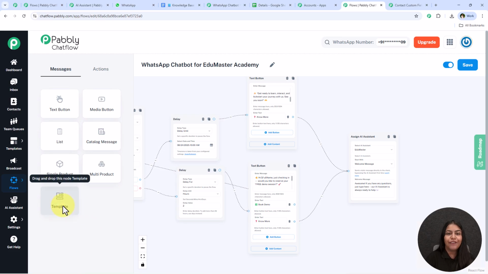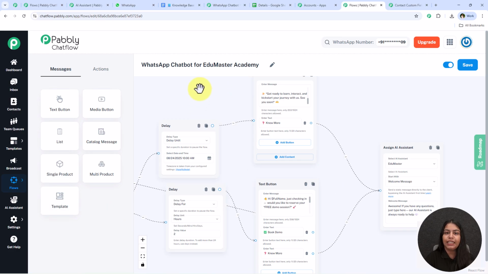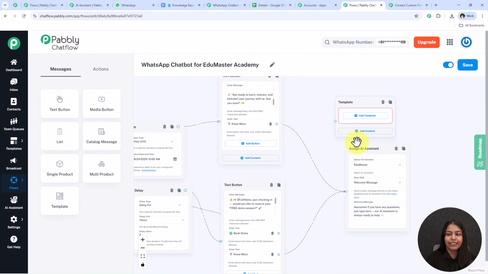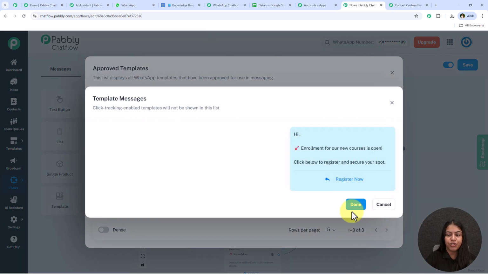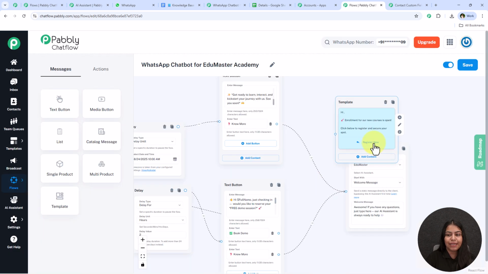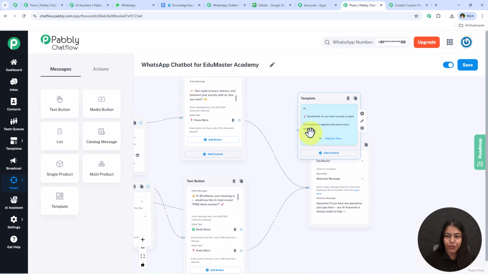The next which we have is template. So let's say in the between of this WhatsApp chatbot you want to send a template to your users. So you can simply drag and drop this template and select the template you wish to send to your user. By simply selecting this template, you can send it to your user, and whenever the user replies to this template, further you can continue this WhatsApp chatbot.